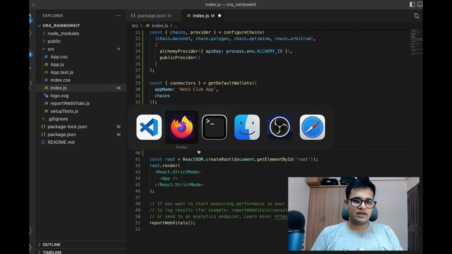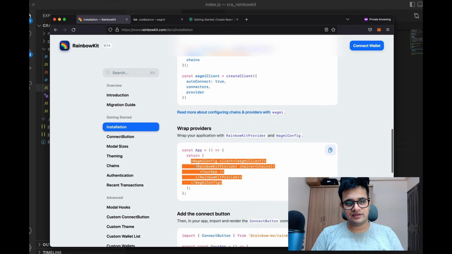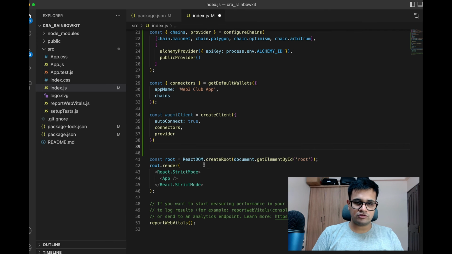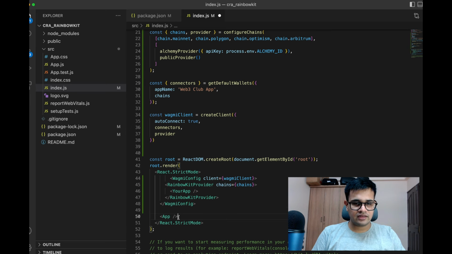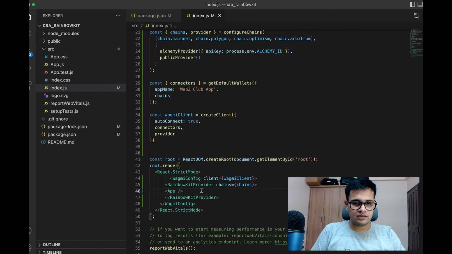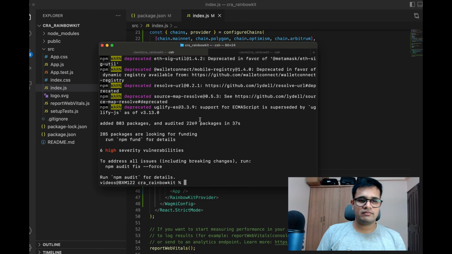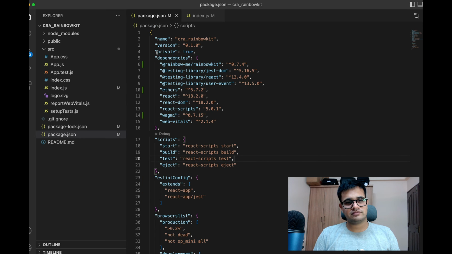All right, now once you have all of these things, you can simply copy this portion which is to wrap the providers, and simply paste it over here. And then instead of your app, just copy this app, and paste it over here, save it, and format it. And there you go. You are basically ready to add the connect button. And in the meanwhile, all the installation has been done as well. You can see that wagmi, ethers and rainbowkit have been added to package.json.